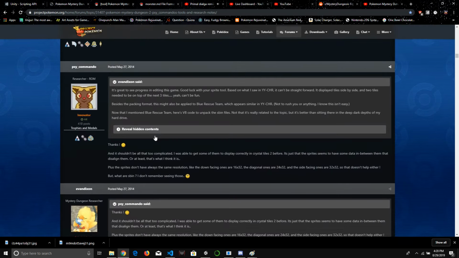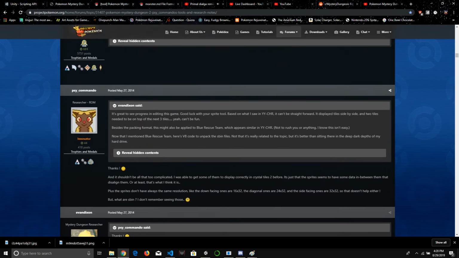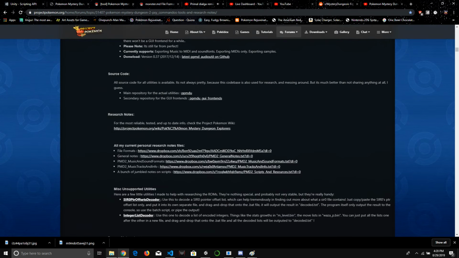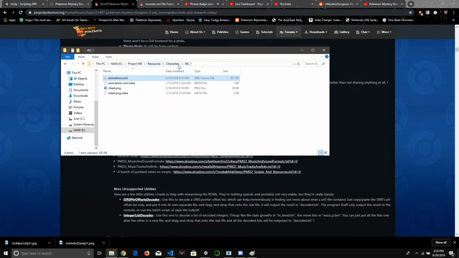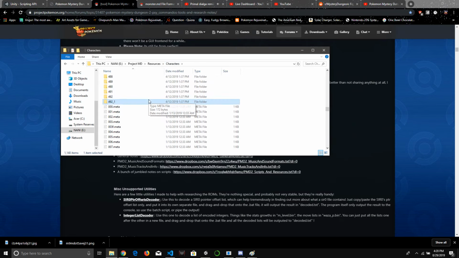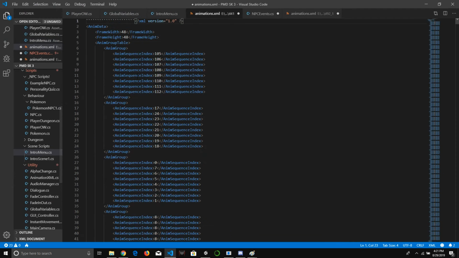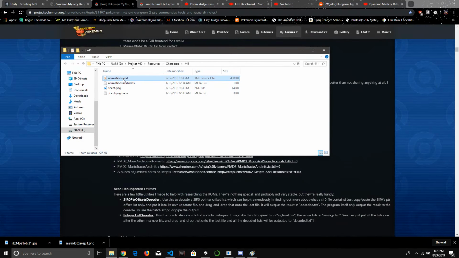But within these, it has, they talk about sprites and how to extract them using one of these programs, right? So I managed to extract the sprites specifically, and showing these are the animations.